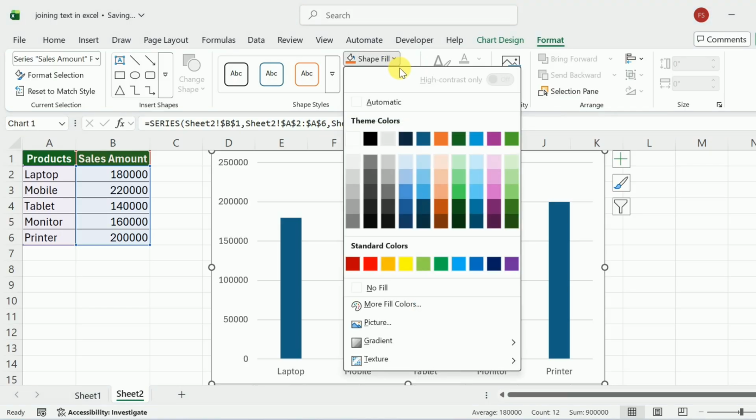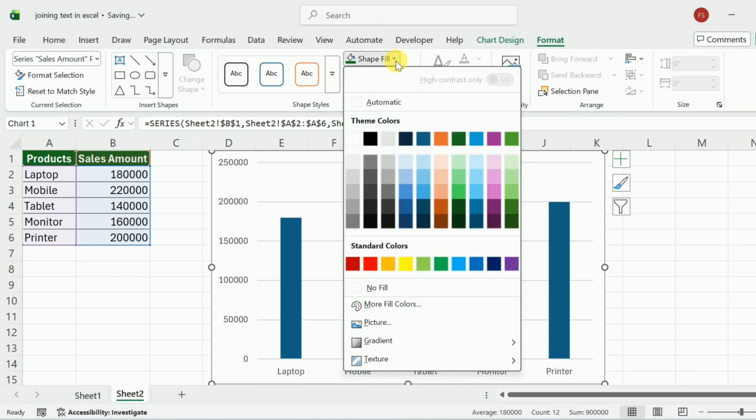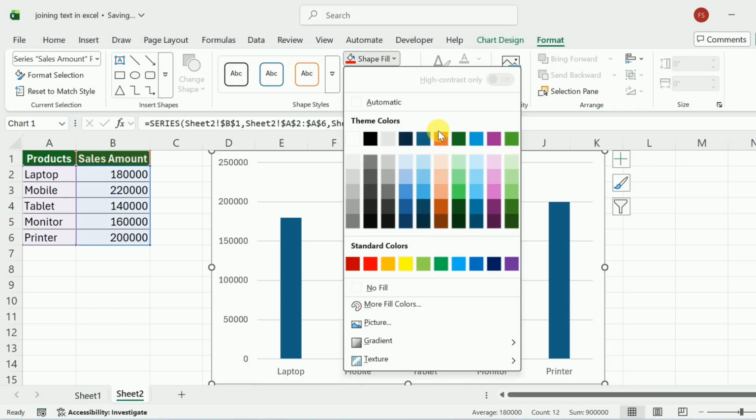Because it is the highest sale, I will select this green color. And this one, the tablet sale, is the lowest. Next I will click this one to select it, and this time I will select the next color from the shape fill, that is the red one. Now we can also fill the colors in other bars also, just by clicking them to select and then selecting the appropriate color.